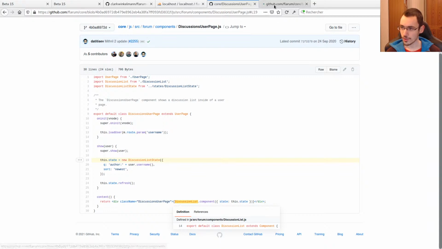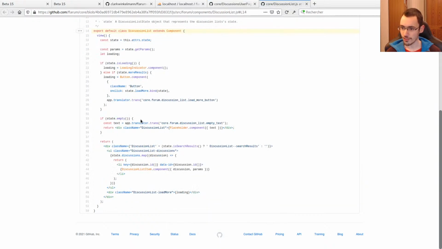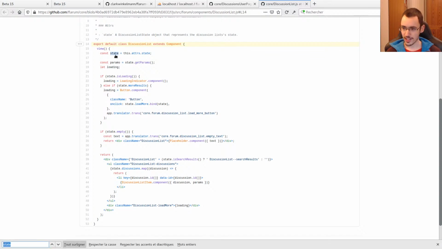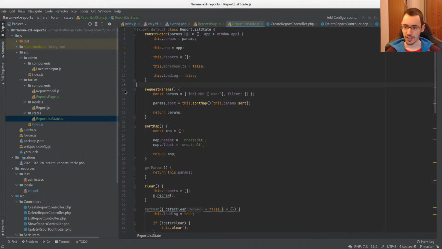So if I go to discussion list in Flarum core, here we can see that some methods are used on the state. So we can see here there is state.isLoading, state.moreResults, state.loadMore, state.isSearchResults, and state.theInformation. So that's how it's used. So we will do something very similar.